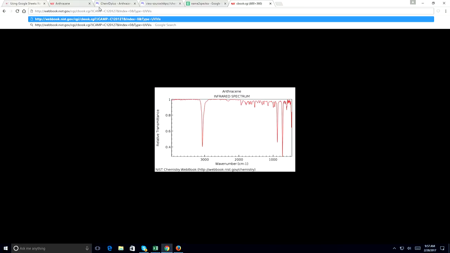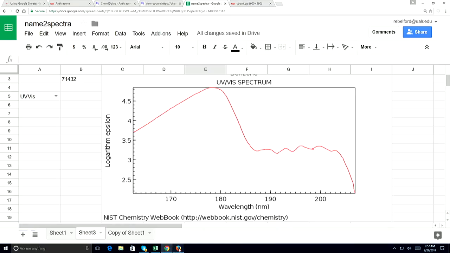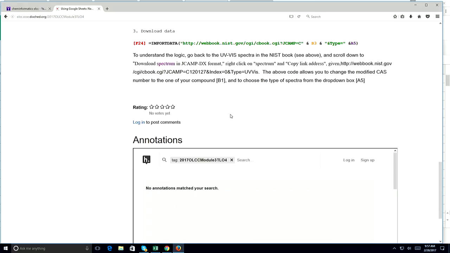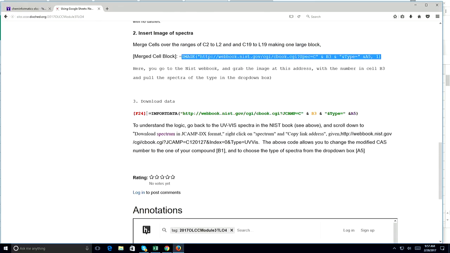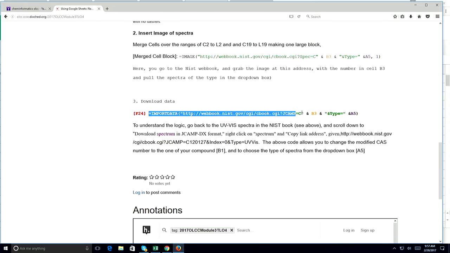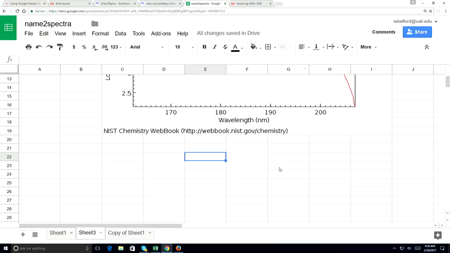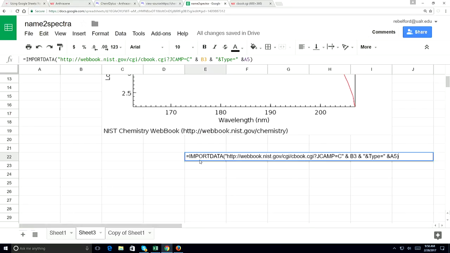So if I go back to the Google Sheet here, I have that code on our page. So what I'm going to do is take the equal sign, and we're going to import data this time. So I'm going to do Control-C. What we're doing here is importing the data from the webbook at this location with the number of cell B3 and the type of cell A5. Let's just double check that I highlighted that. Control-C. So now I want to come down into this cell and go Control-V.